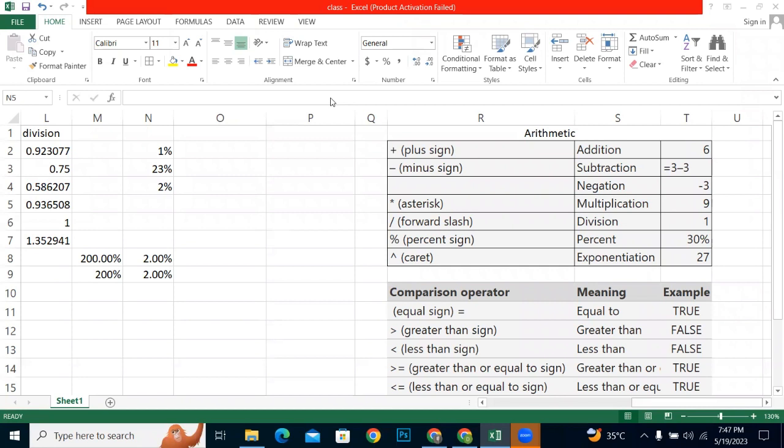Okay, if I understood you clearly, for the percentage, let's assume I want 23%. To put it in the cell, I don't need to put in the 23 and then go and apply the percentage sign from the ribbon? No, you don't need to.